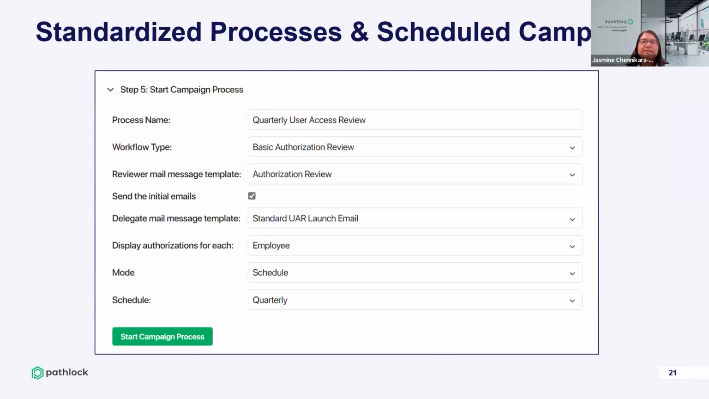So as I start building out this campaign, I can set the scheduling frequency. I can consider this campaign that I've configured and scoped out as a template campaign. So I can schedule the frequency. It could be a one-time campaign, or I can have it run quarterly, monthly, or whatever cadence to align with the audit requirements. And then I can select the workflow that governs how the review process will operate.